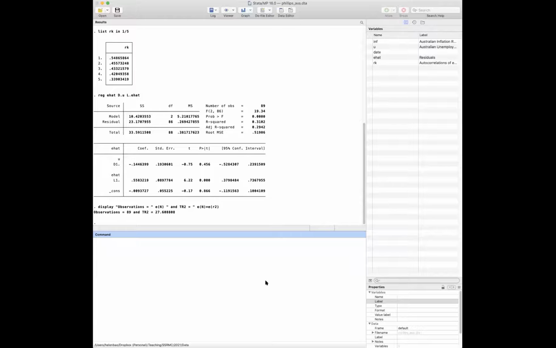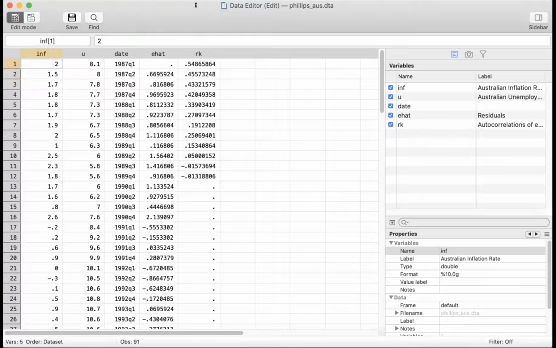Now we're ready to perform this LM test by using the second method. Specifically, we would like to replace that missing value with 0. Before doing so, let's have a look at the data, just to have some idea about what we're going to do next. So let me share the screen with you first. So this is a data editor window, and you may notice that we have an e hat here, and the first observation is missing. So what we would like to do is to replace this missing value with 0. Now let's switch back to Stata.